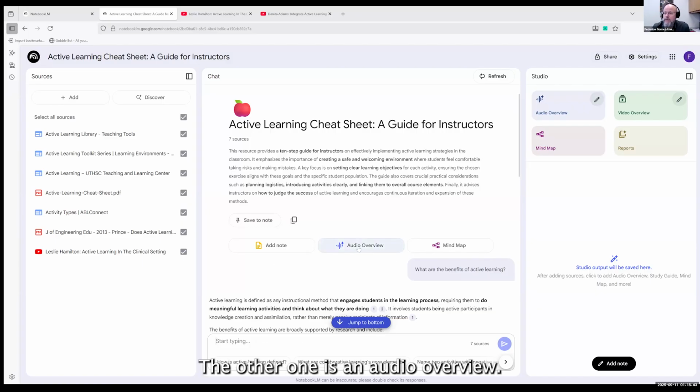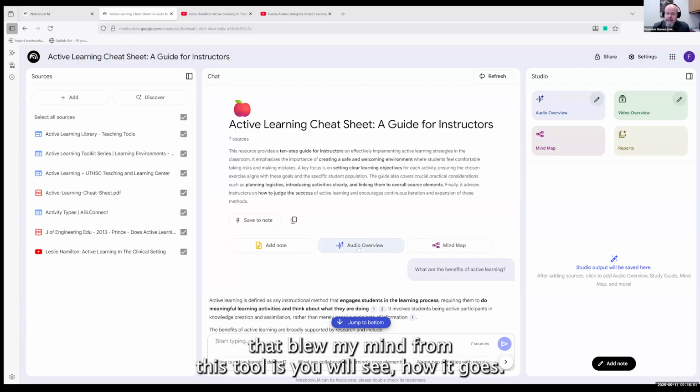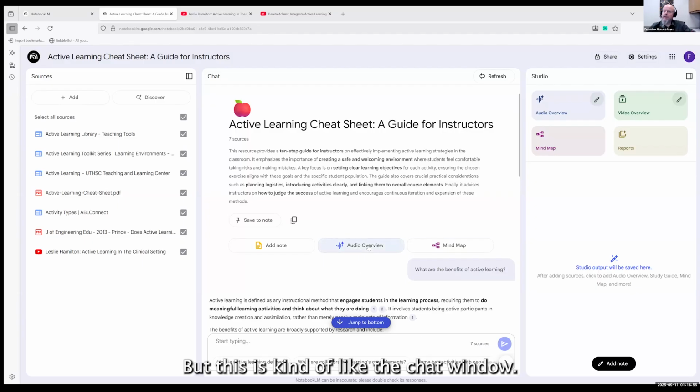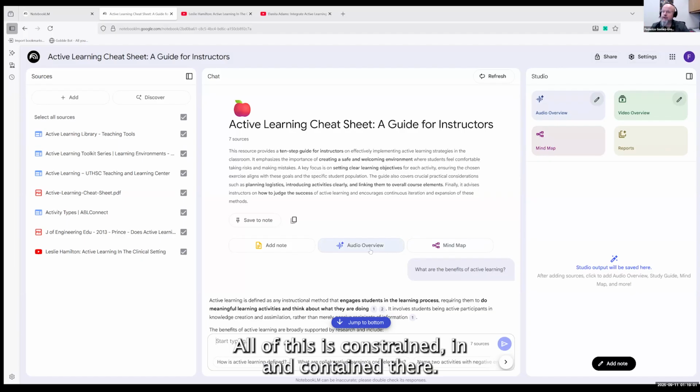The other one is an audio overview, and we'll talk about that in a second. Audio overviews are, to me, the first element that blew my mind from this tool. So you'll see how it goes. But this is kind of like the chat window. This is your interactive window with the tool about the sources. All of this is constrained and contained there.